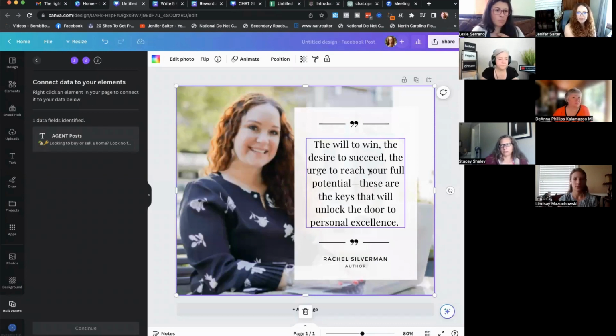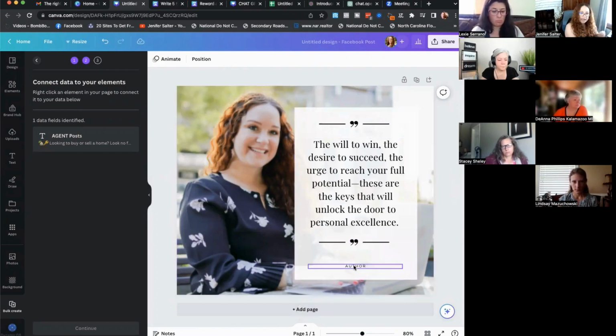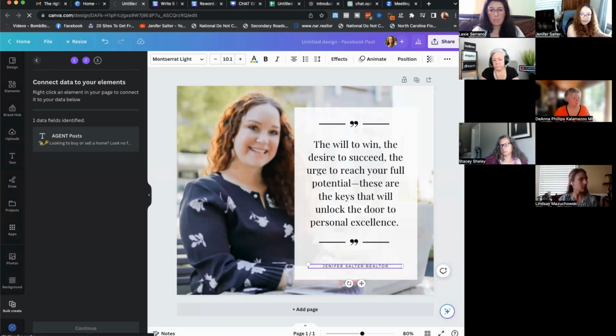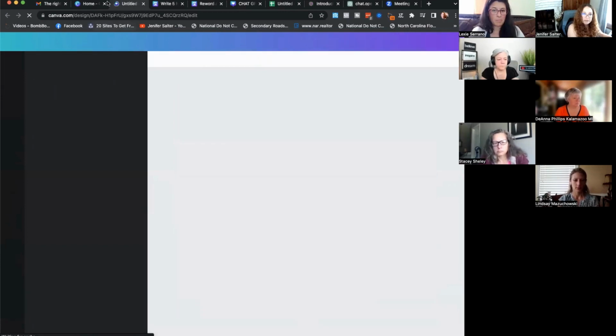Before I start entering the text, I don't want these little quotes in here. I'm going to delete this at the bottom. And at the bottom, you can even put your name and information. So let's just say Jenifer Salter, Realtor, and I can even include my phone number if I want. Okay. And, oh, what did I do? Oh, I refreshed it instead of put my little Realtor logo.